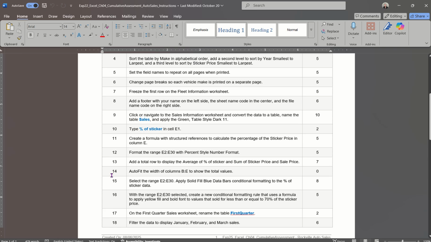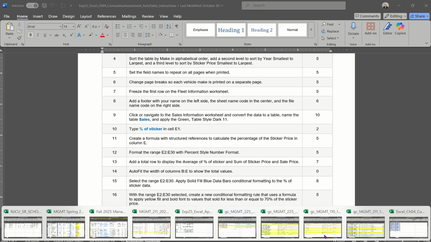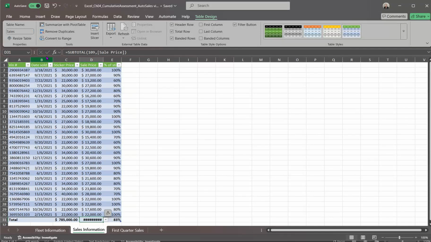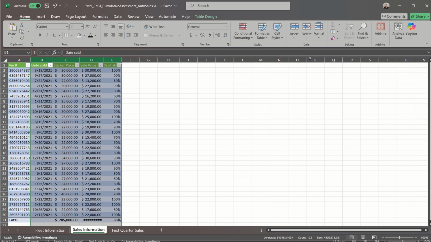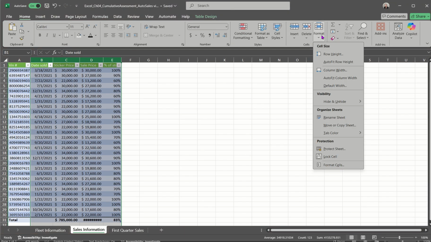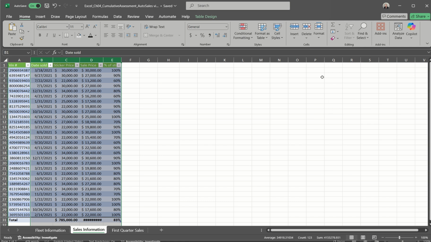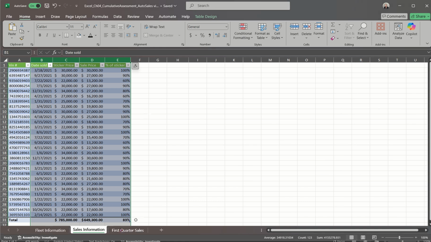So now we're going to auto fit the width of columns B to E to show the total values. So we want B through E. So I'm going to click on B, drag it over to E like that. And I'm going to go to home and format, and we're going to do auto fit column width. So it makes the column width just wide enough so it fits everything. So now you can see all the numbers down here.